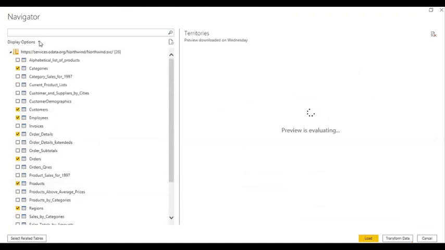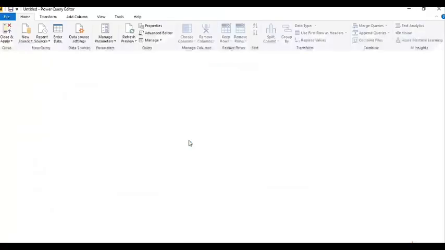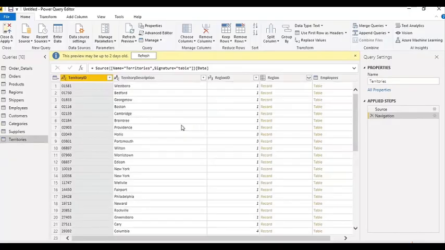Let's have a quick look at which tables I selected. All these tables. Okay, now let's load this data in query editor. To load the data in query editor, we need to click on the transform data button. All right, so here you can see 10 queries, 10 tables, right?